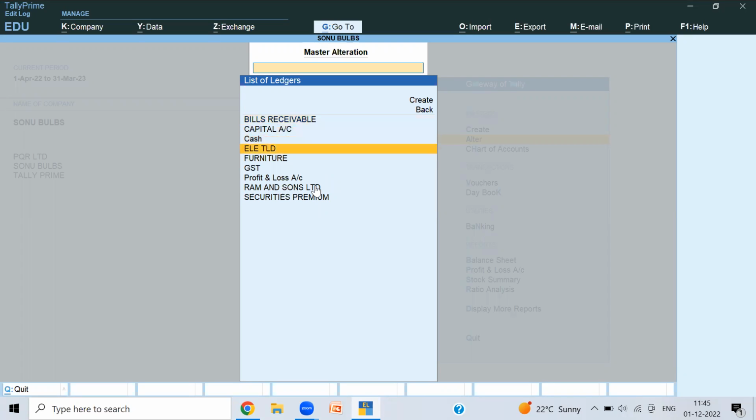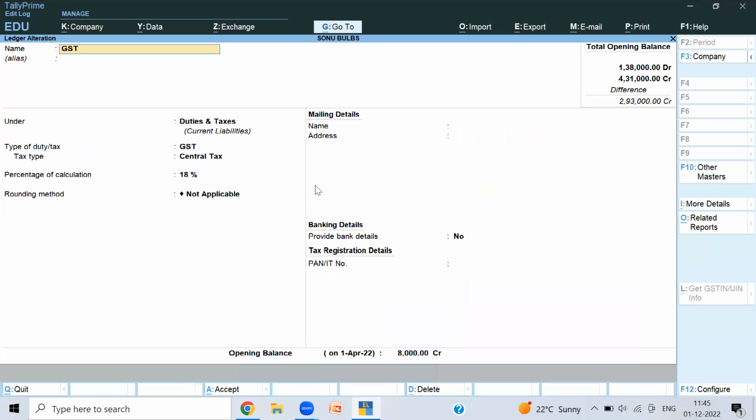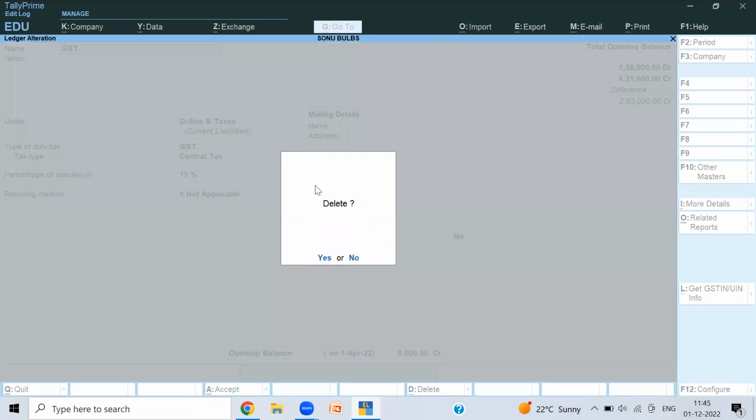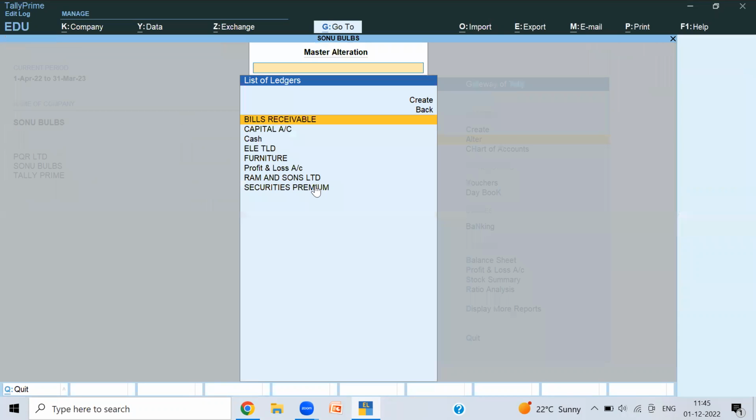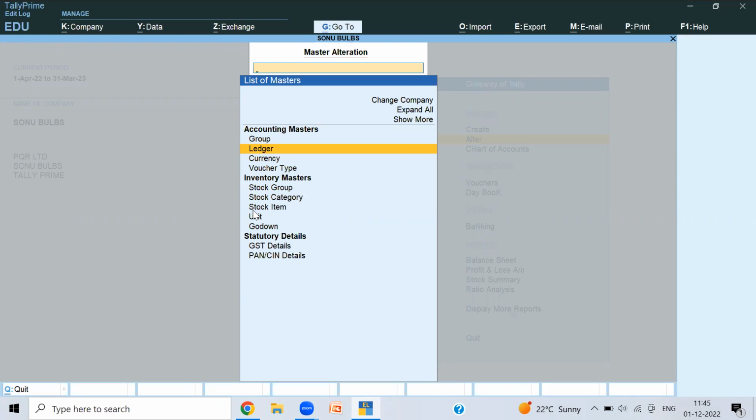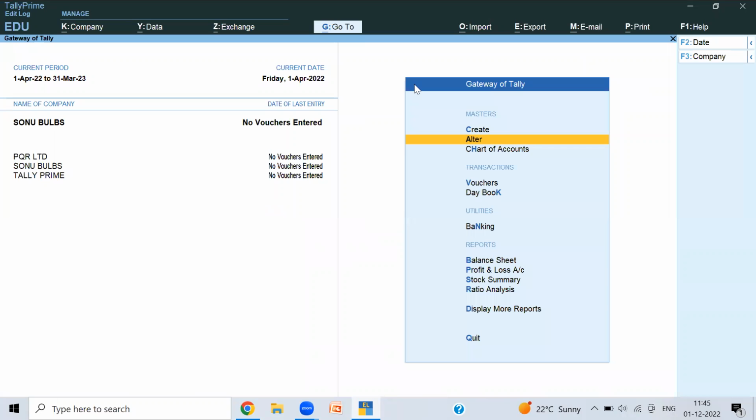In case I want to delete any ledger, again in master alter, I'll click on the ledger which I have to delete. Supposing I have to delete GST. I'll click on that particular ledger, press Alt+D and click on enter. And now you can see GST has been removed. So this is how we can create a ledger, alter a ledger, or delete a ledger.